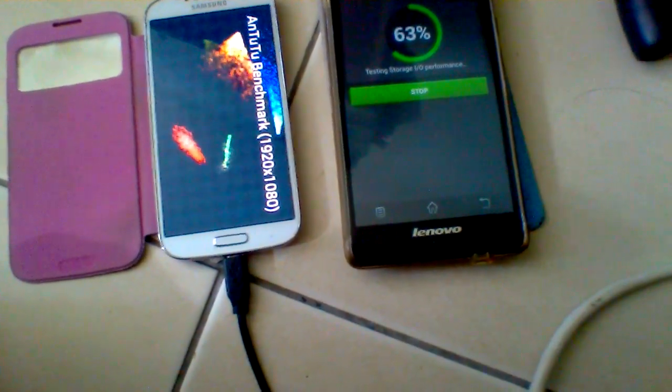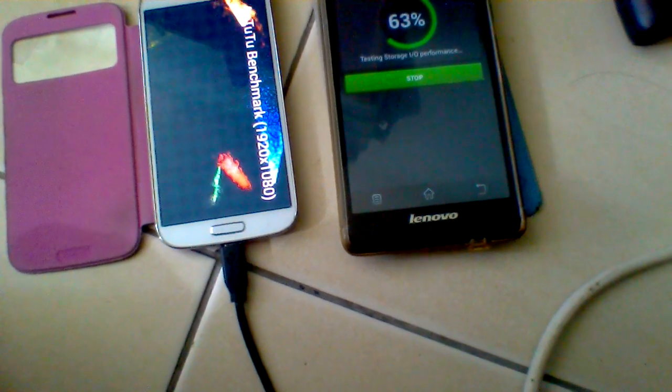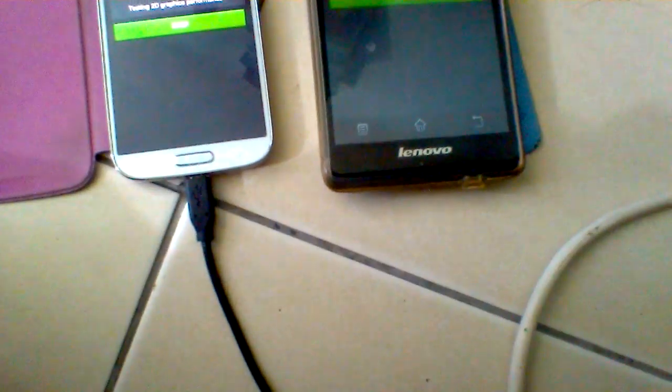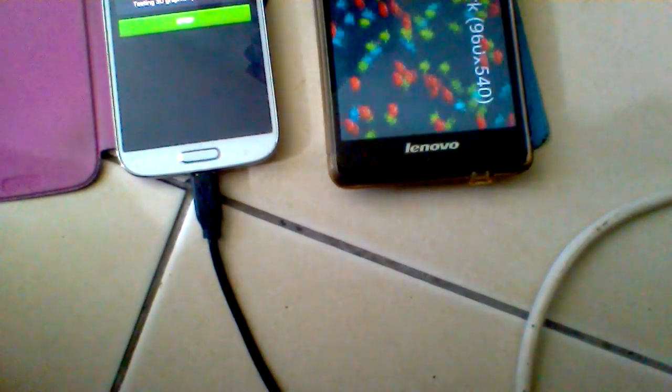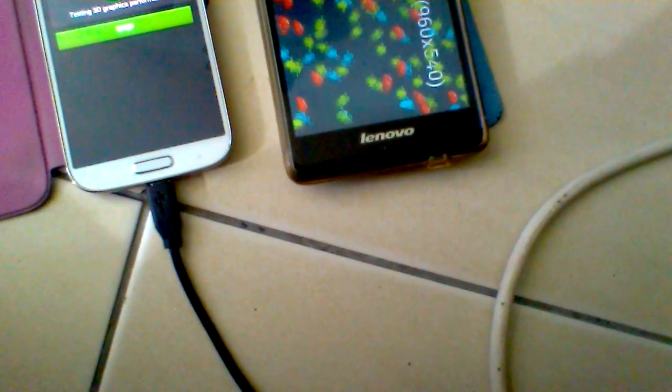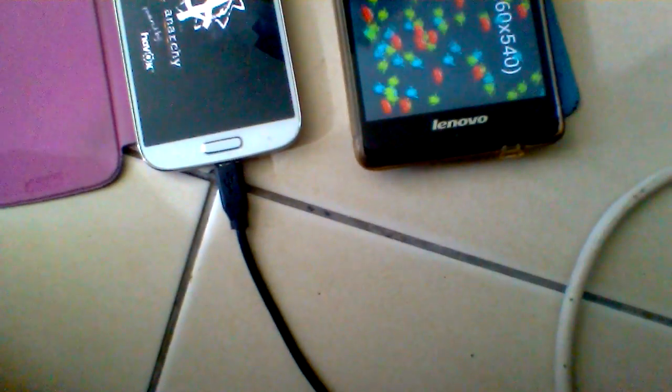We test the 2G first for the Samsung Galaxy S4. This one is not yet ready. Okay, this one is going to test.